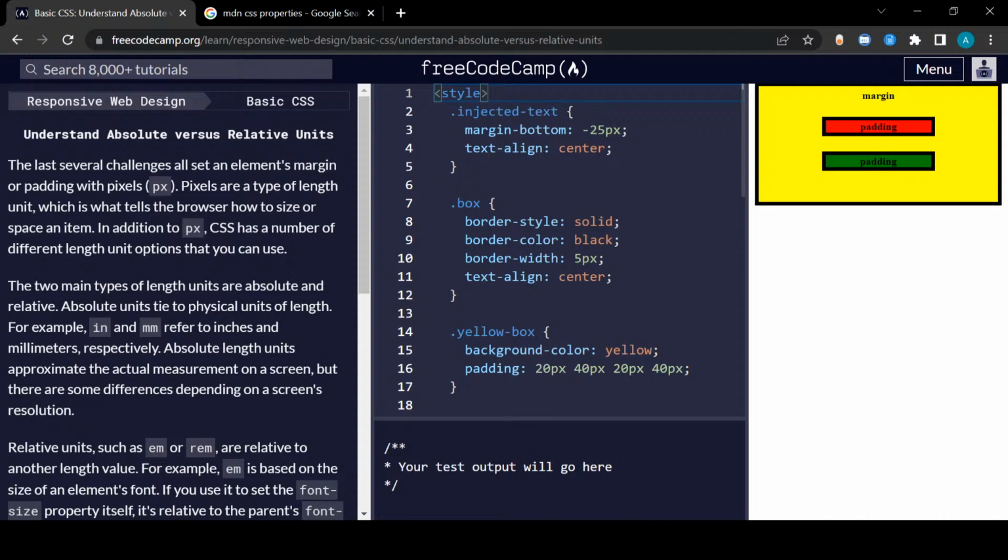Alright, I'm sorry. Right, let's go. The last several challenges all set elements' margin or padding with pixels, px. Pixels are a type of length unit, which tells the browser how to size or space elements. In addition to px, CSS has a number of different length unit options that you can use.